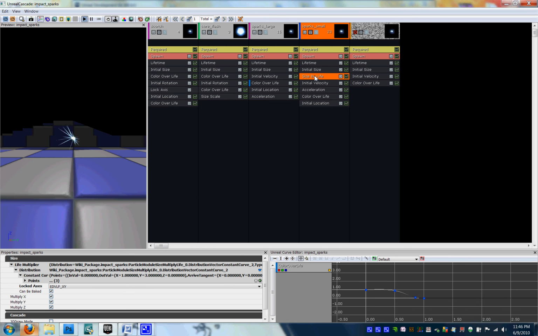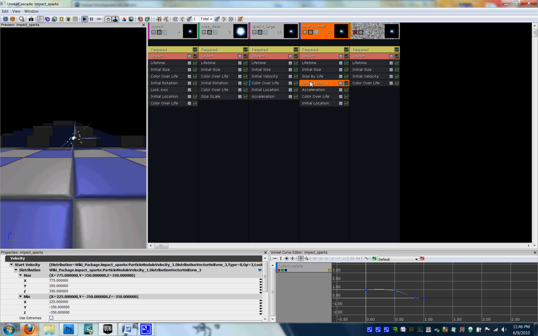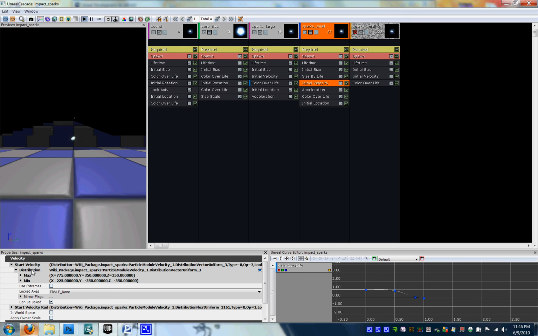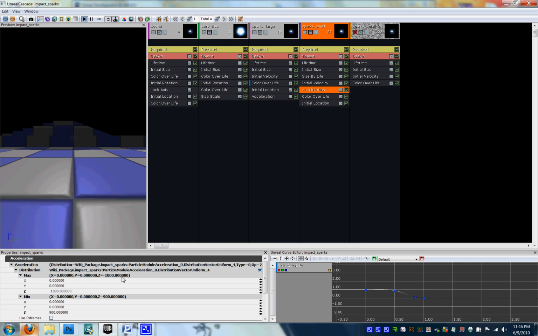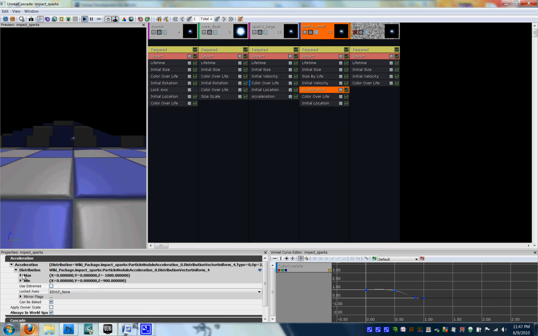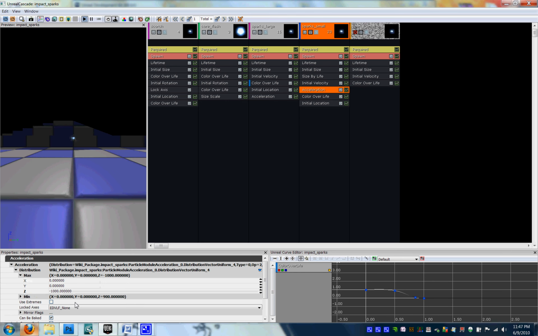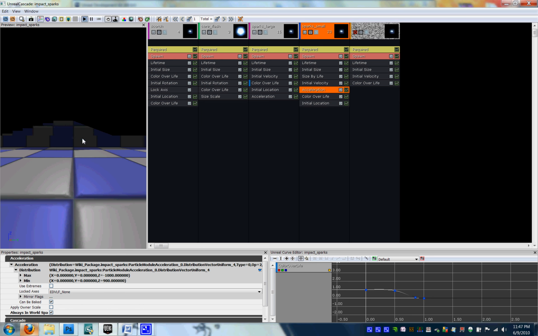Next, you have your size by life module. Actually, let's do initial velocity instead. The main properties you're going to look at here are start velocity and distribution. Again, you have max and min values. Next, we've got acceleration. Once again, max and min values. The acceleration makes the sparks fall instead of blasting straight out behind the impact. As you can see, there's a max acceleration and a min acceleration, which causes the sparks to kind of drift off slowly as they shoot back from the point of impact.